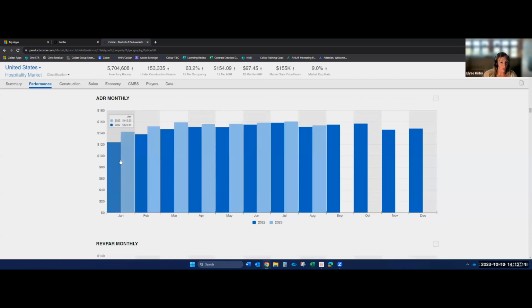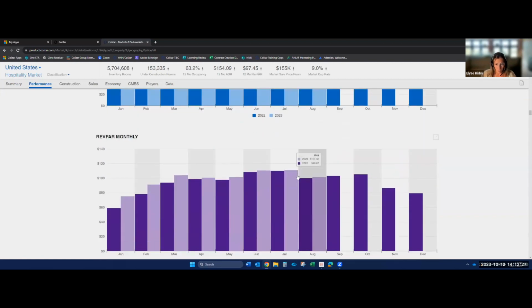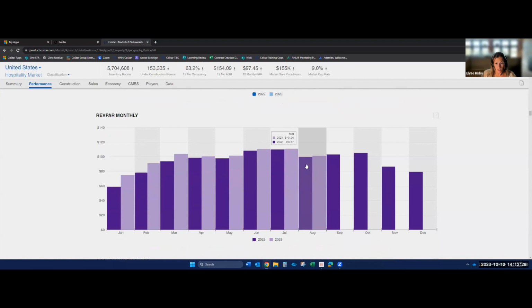ADR, however, still growing. So month over month, less as we've moved on throughout the year, but you'll see that light blue bar is still ahead of that 2022 bar. So month over month, we still have been growing on an annual basis from the same month last year. And that's allowing us some RevPAR growth here as well. So it looks like just over $1.50 here in August.